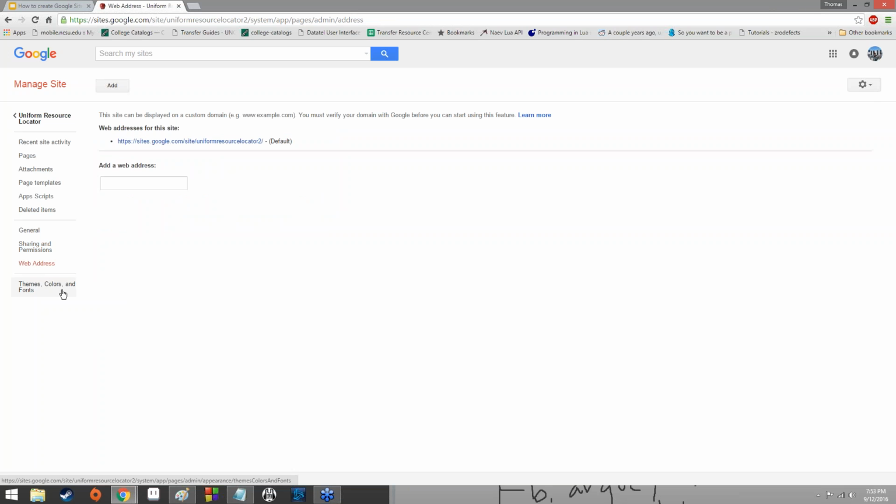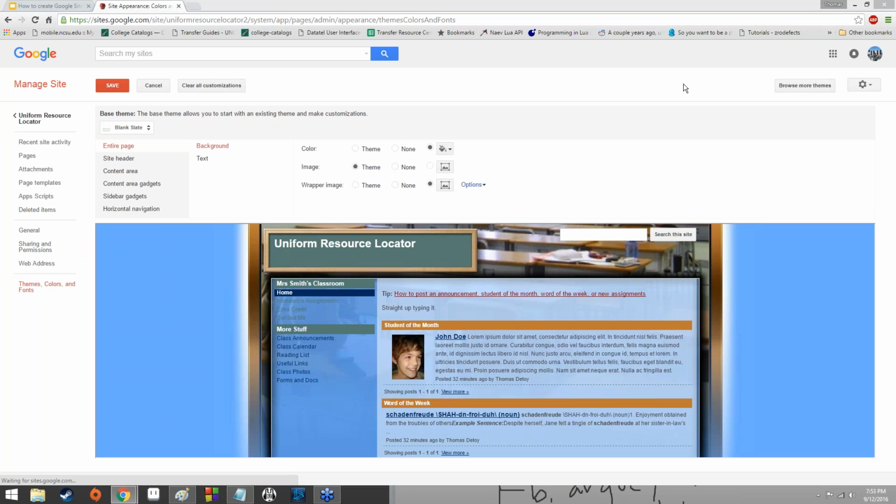Web address, pretty straightforward. You can add more web addresses that get redirected to the same website. And themes, colors, and fonts allows you to change the themes, colors, and fonts of your particular templates.